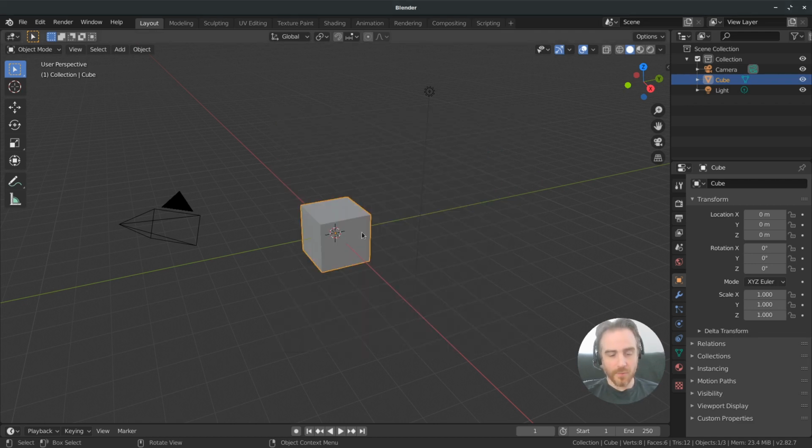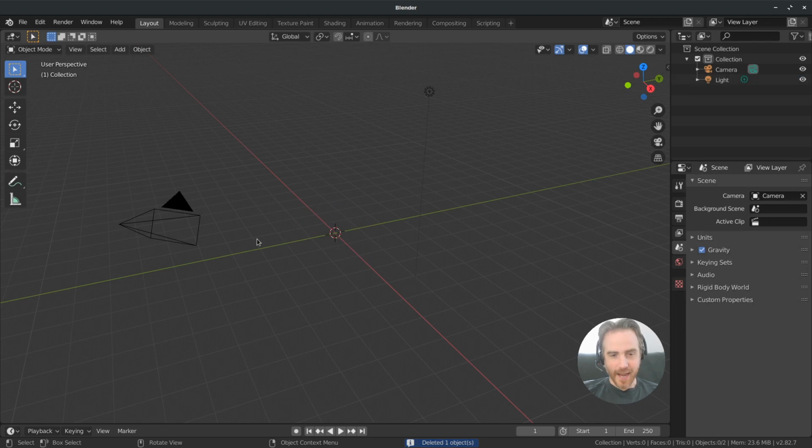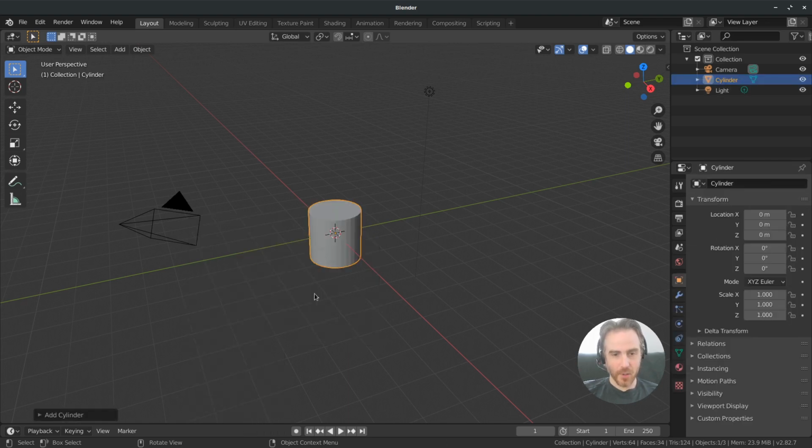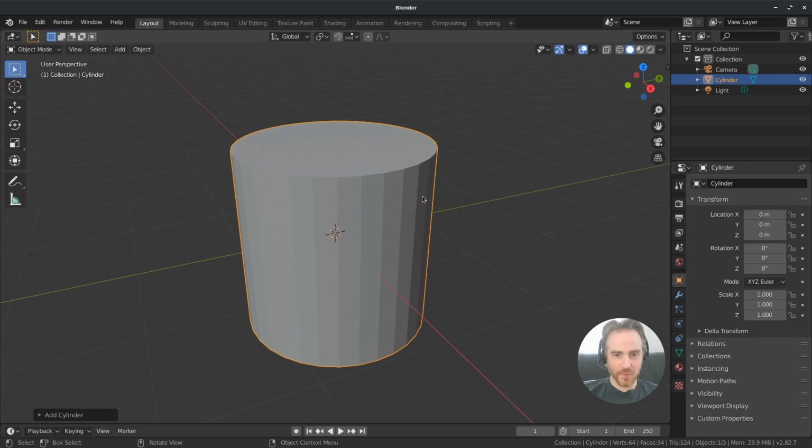Okay, so of course I'm going to delete the default cube by pressing X and then delete. And then I'm going to Shift A to add in a cylinder. Boom! And there is our toilet paper roll. But actually, we have too many vertices here.